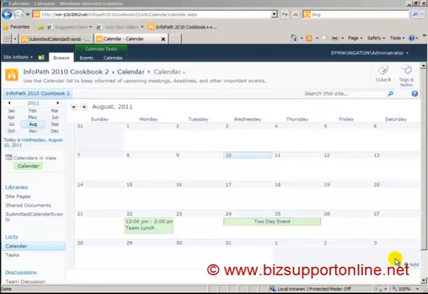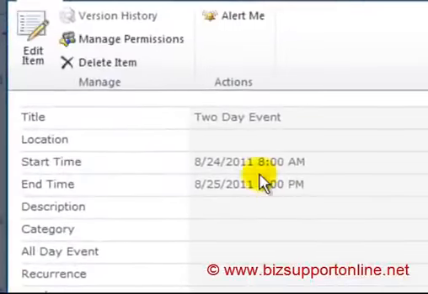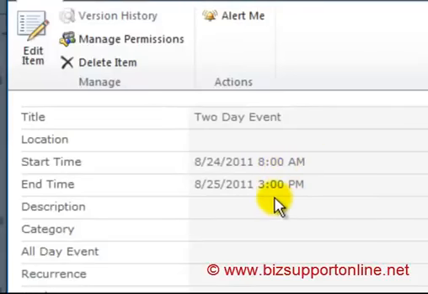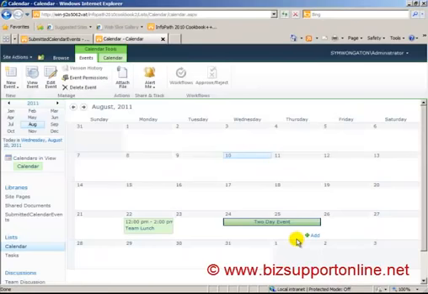Here I'm in SharePoint 2010 on a site with a calendar that currently contains 2 events. As you can see, there is a team lunch on August the 22nd from noon to 2 p.m. and there is a 2-day event that's taking place on the 24th and the 25th of August from 8 a.m. on the 24th to 3 p.m. on the 25th. I'm going to be using an InfoPath form to create and add an event to this calendar.